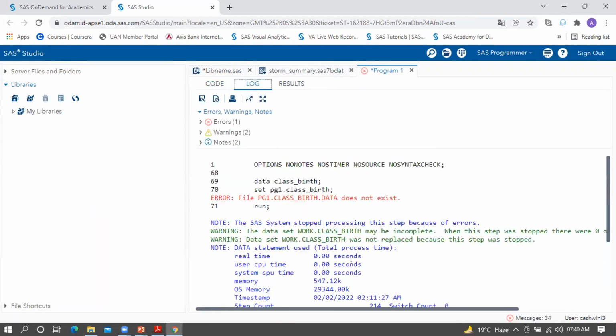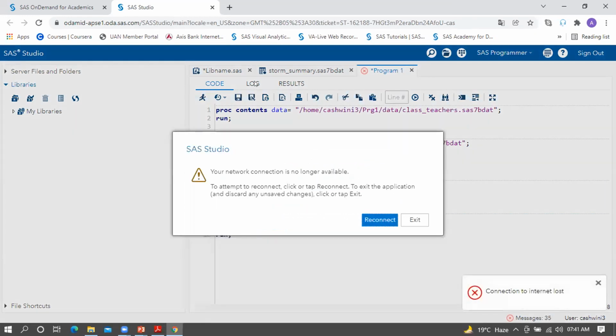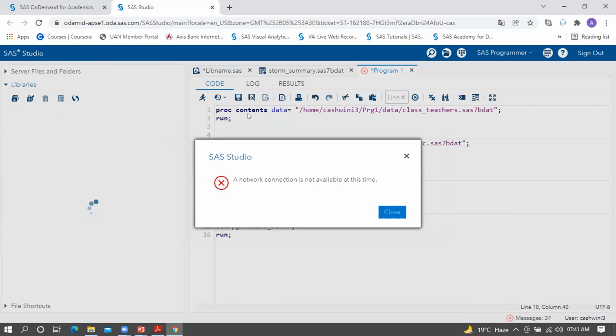I have an error. It's telling me about pg class bird dot data because I've simply written it as bird. I did not give the specific name of the data set. What is the name of the data set? Class underscore birthdate, and I have written this. So in the log, if you have observed, it was giving me the message that this data set pg1.class bird does not exist.